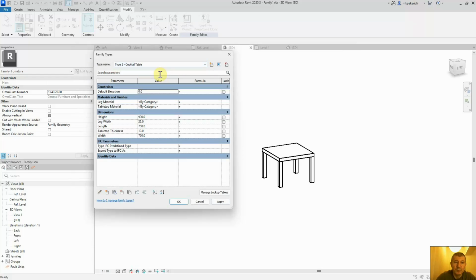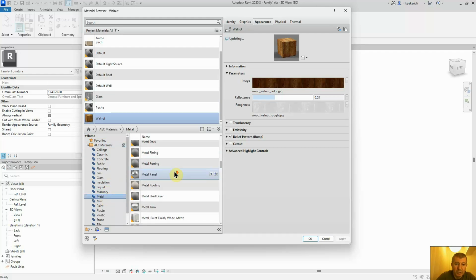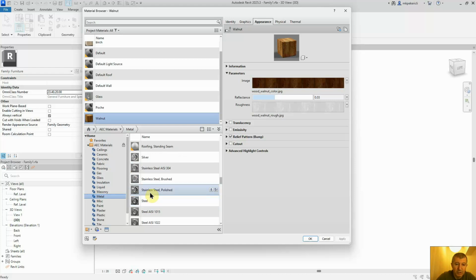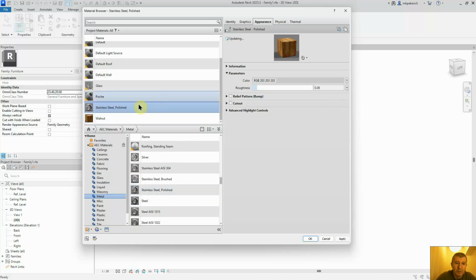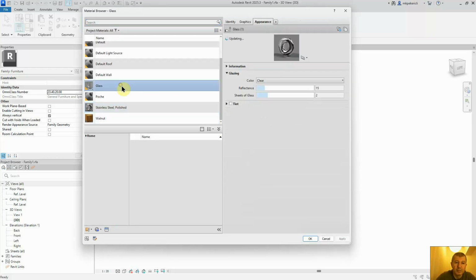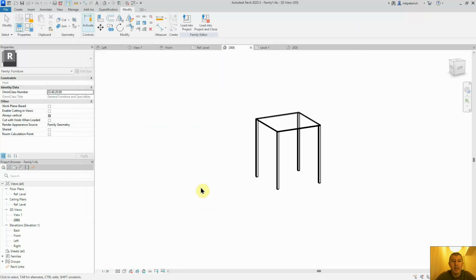Now go to the type 3 cocktail table, and for the leg material I want to add metals, yep, polished steel, stainless steel, polished, perfect. Click OK, and for the tabletop I want it to be glass. Okay, and apply. Okay. Now let's go into the fine view.